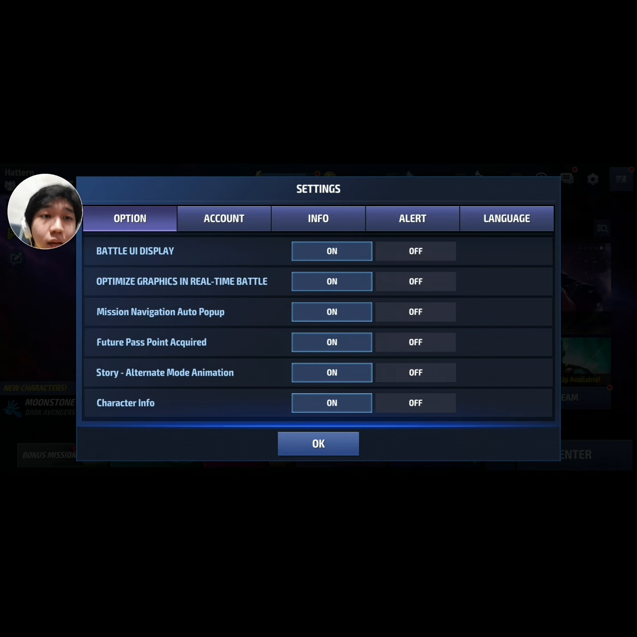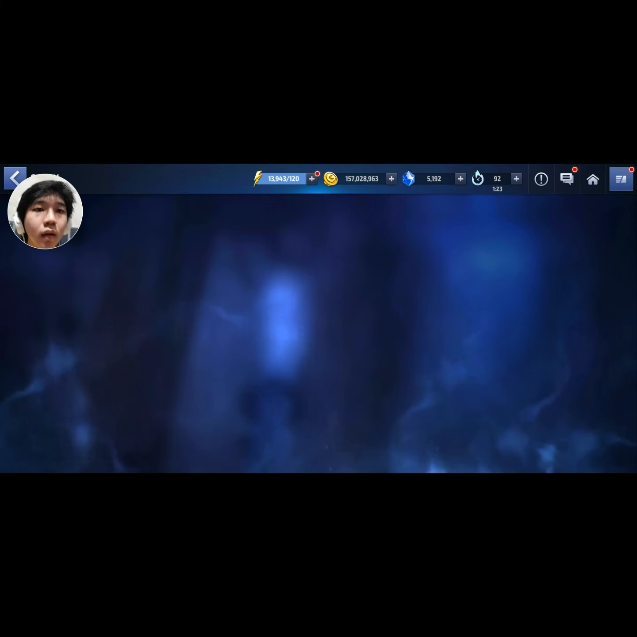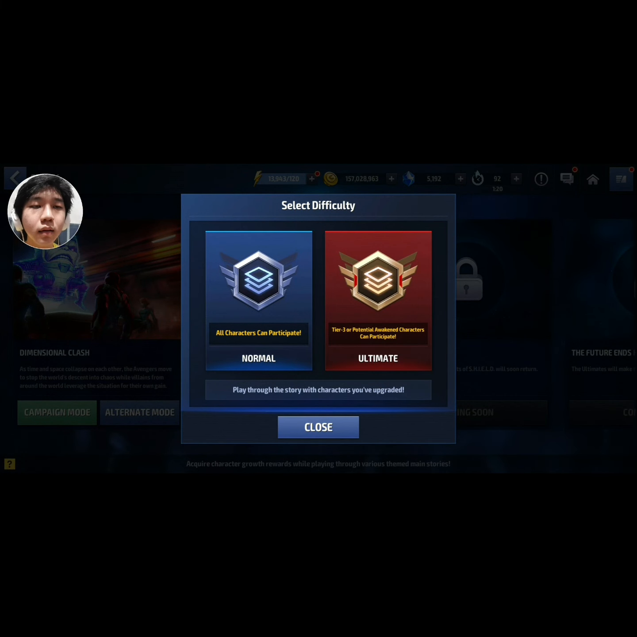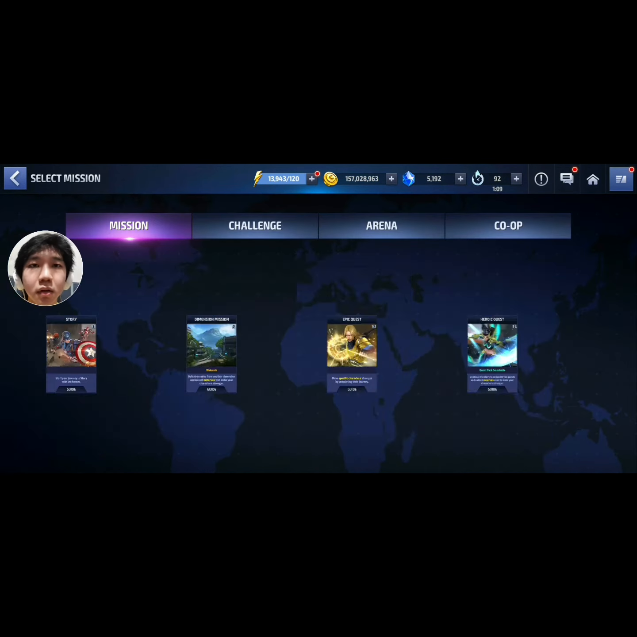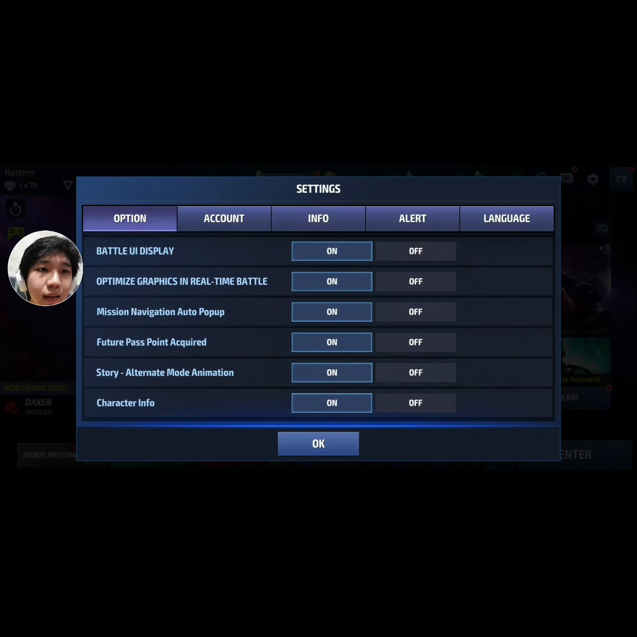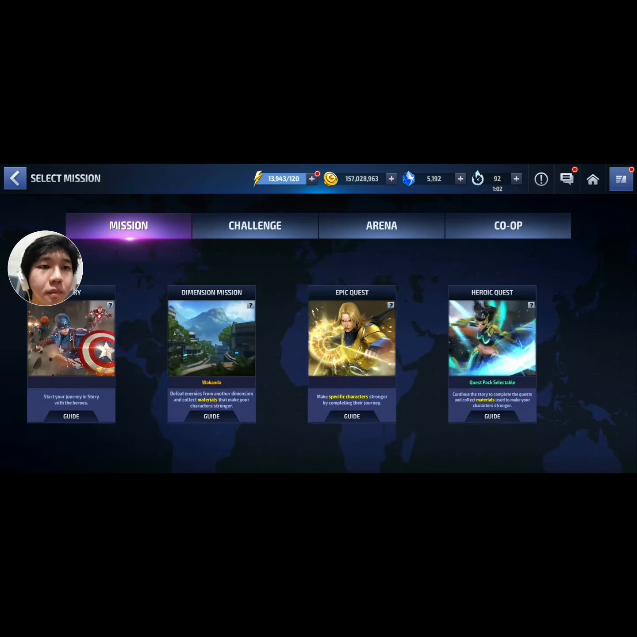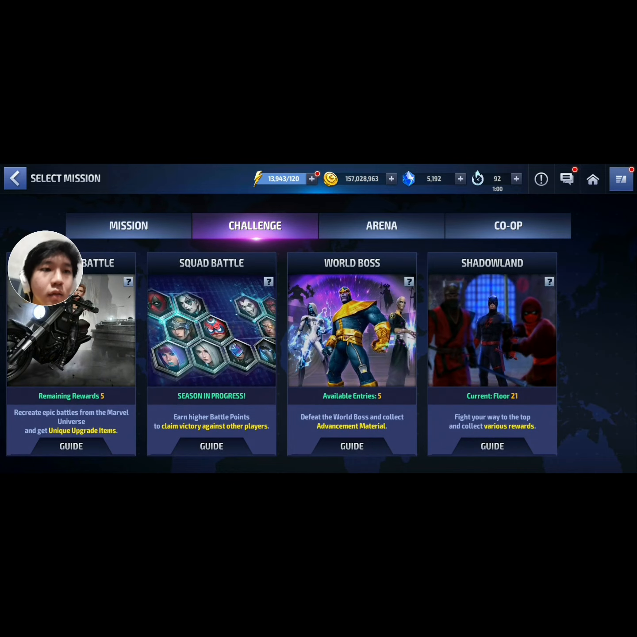And last but not the least, the story alternate mode animation. So basically, if you go into the story, in the alternate mode, the different dialogue that the characters have, if you don't want that, you turn that off, and by default it's on. So that's that. And lastly is the character info. The character info is basically here. You go in, let's go Shadowland.